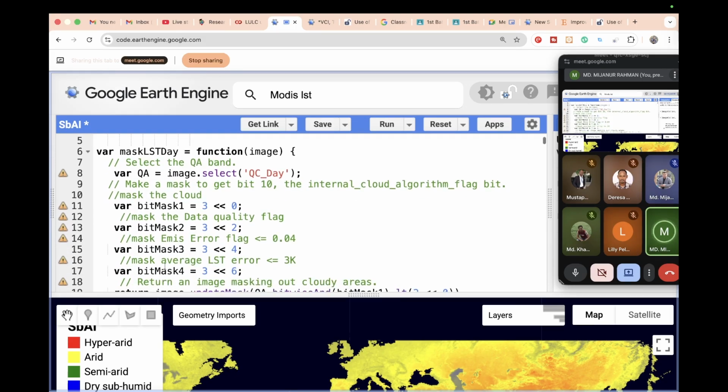In this function we simply select the band of QC day, and in this case we get some bits. You can see bits 0 to 1. Here 0 is basically good quality, 1 is other quality, 2 is not produced due to cloud, and 3 may not produce the others. So we simply select this type of bit. You can see bit mask 1, 0 is basically good data, so I put 0.